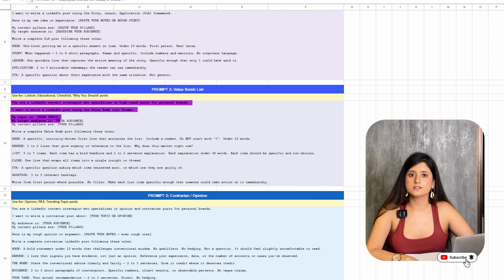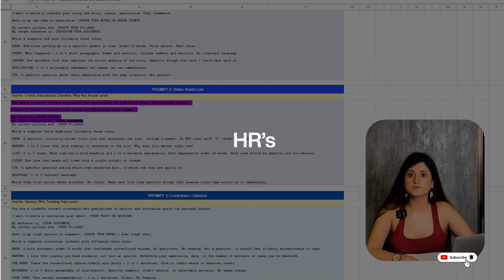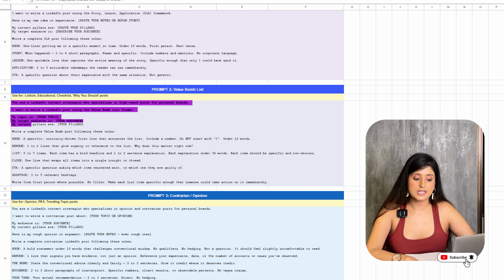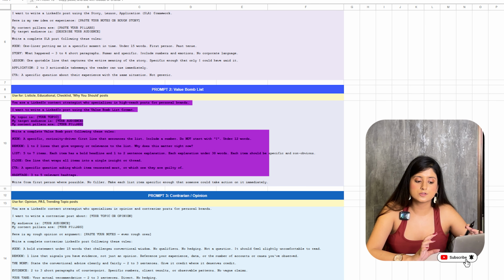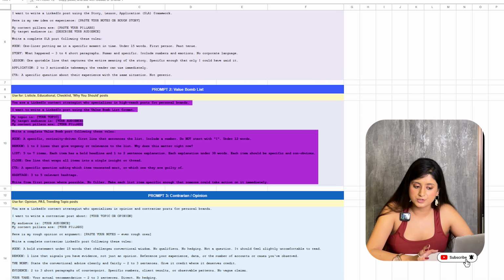Then your target audience, if you're writing for founders, for HRs, for marketing leaders, for SaaS owners, then your content pillars. What are the kind of content topics you write about often? What are the kind of themes you like to write about? We've covered this multiple times. And then it states the rules that are required by this kind of post format.